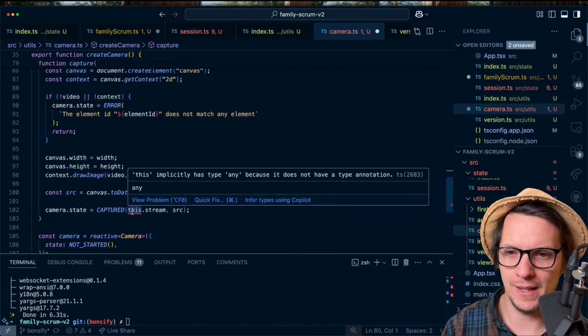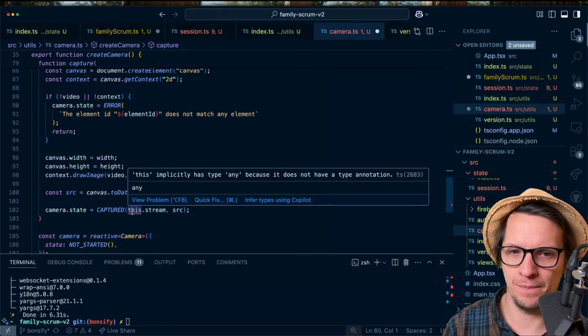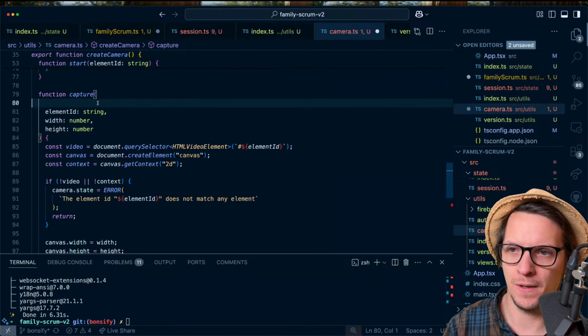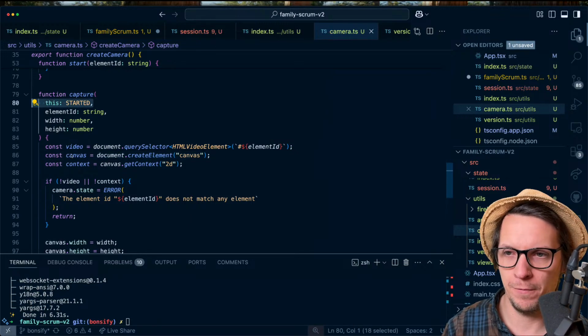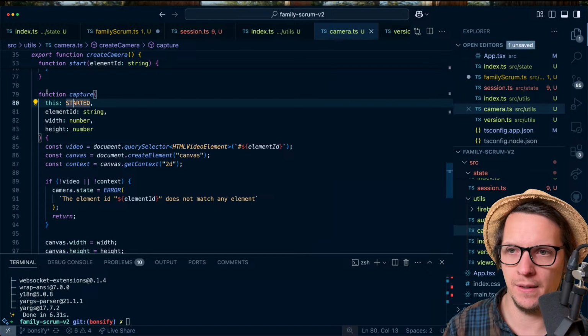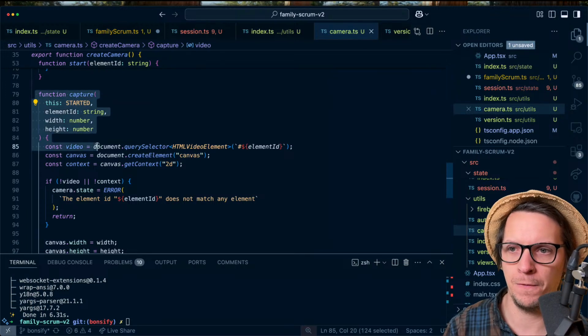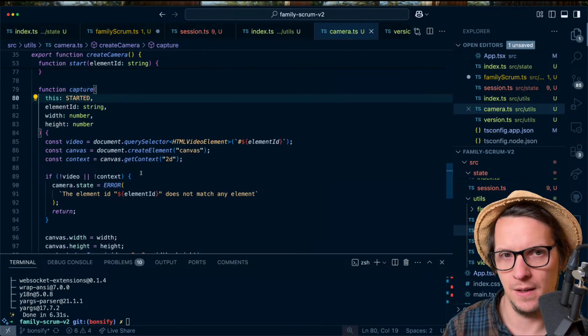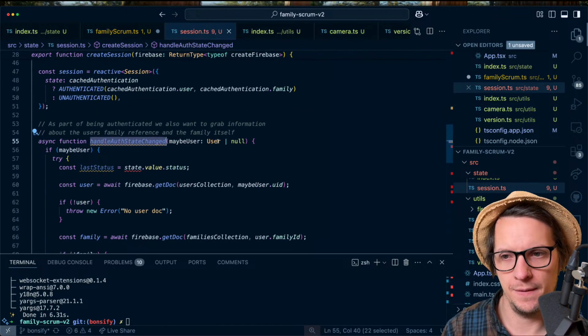Exactly. So this would actually... Perfect. Yeah, then I think this is totally valid. You have full type safety of this, and you're actually describing that this function is part of these states. Makes a lot of sense.